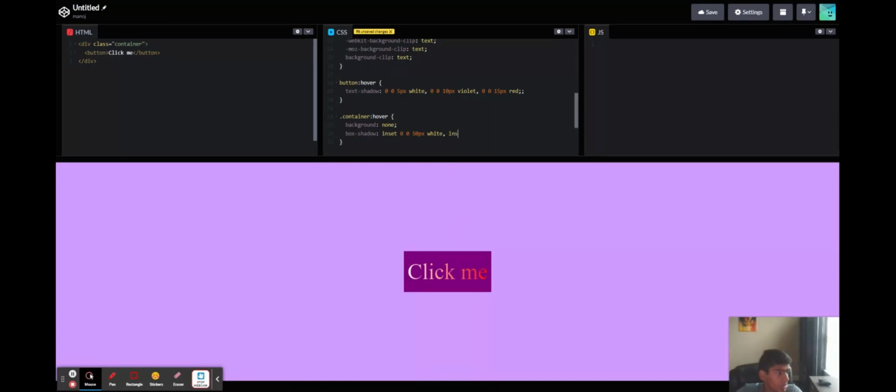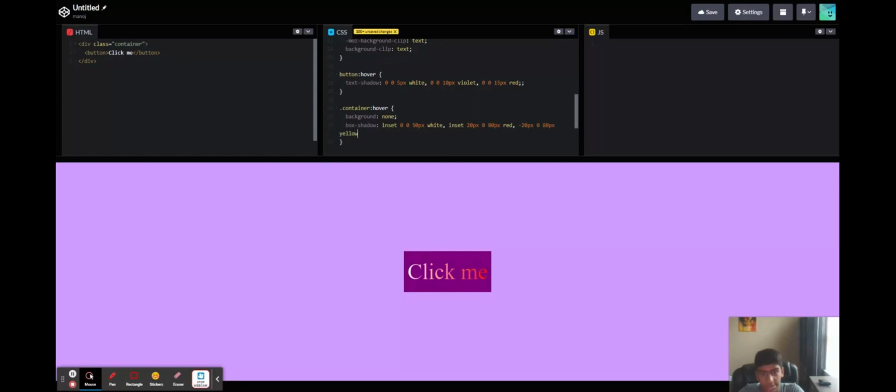If I were to add on to it another inset of 20 pixels to the right, 0 pixels like moving down or up, and then an 80 pixel blur of red, watch what happens. See, that's a red glowing effect. So you can continuously add colors onto this to make it look better. So like negative 20 pixels on the left instead of on the right, 0, 80 pixels of a different color like yellow, let's say, which is what I use in the other one.